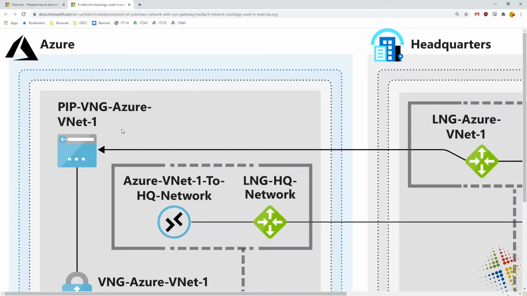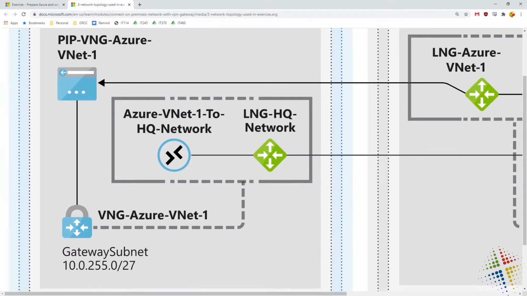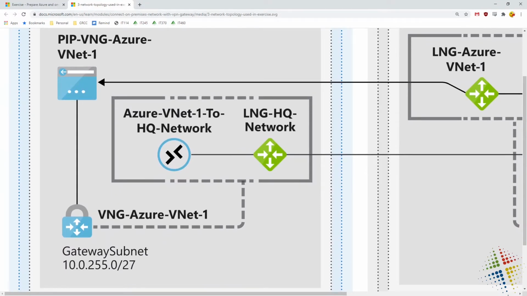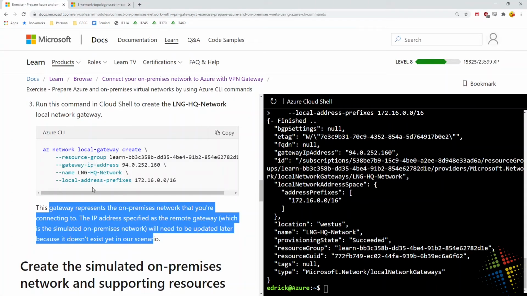So with that being said, we have created almost everything on the left-hand side of the screen at this point. Not all of it, we haven't created the private IP, but we've created the virtual networks, the subnets, and the LNG network.